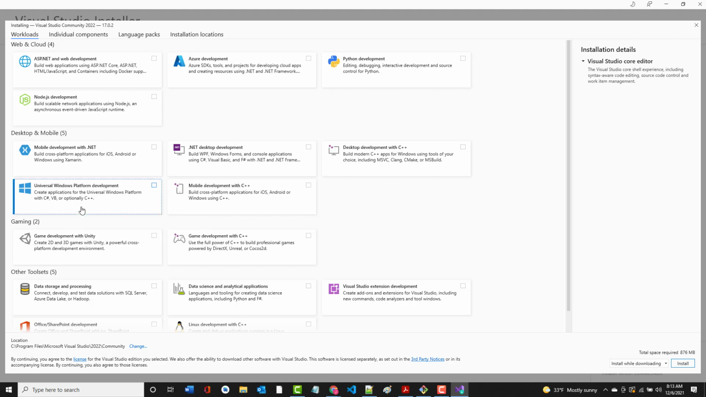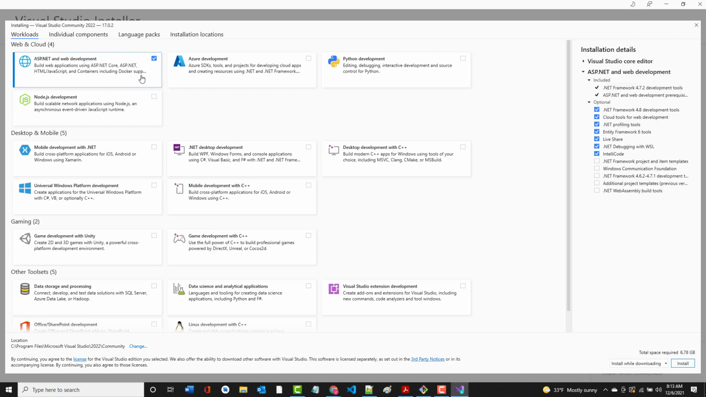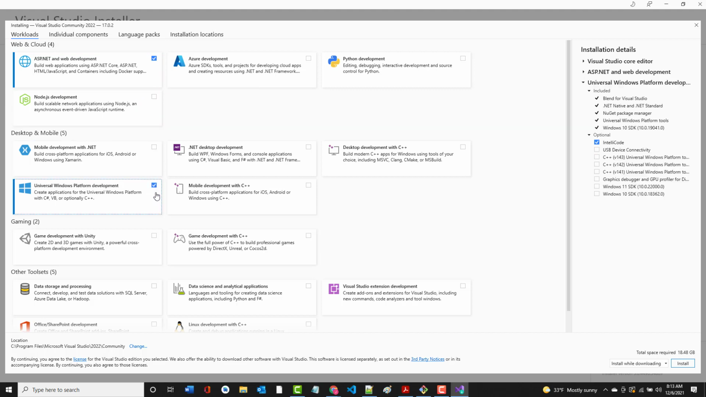Universal Windows development says create applications for Universal Windows platforms with C#, etc. Yes. So I want this one up here that says ASP.NET and web development. And I want this one down here that says Universal Windows platform development. Still not done. Looking at the stuff that's still on top here, let's see. It says Azure Development, no. And Azure is a way that, again, you can build server apps and push them out to the internet. It's one way of doing it. Python, we're not doing Python.